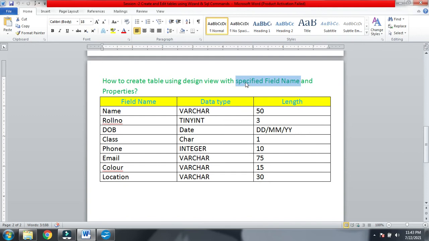So these field names are specified and the properties are specified, what is the data type and what is the length. So if these things are given and if I am asked to create a table like this, I can do this using design view. So how we can do this, let us see.